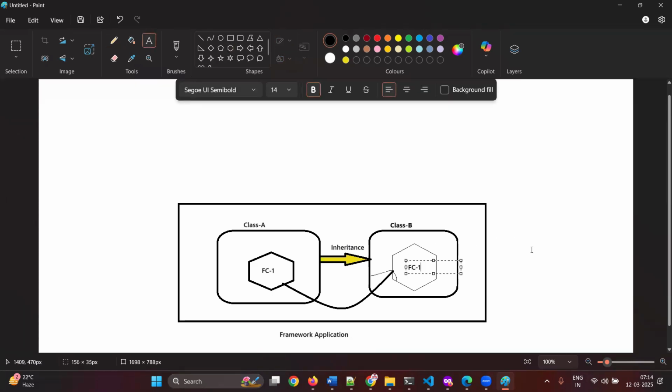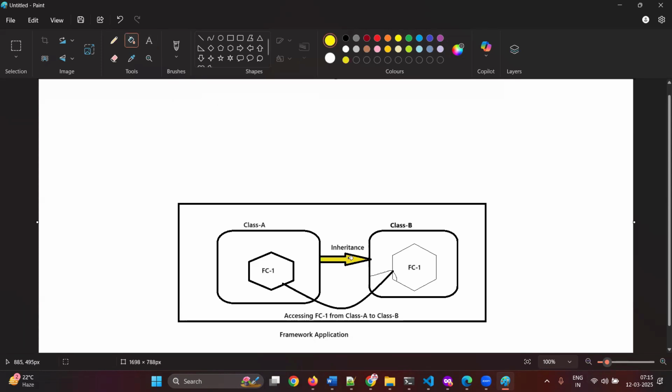So it is accessing FC1 from class A to class B, and that is happening only because there is an inheritance relation. If I remove that inheritance relation between class A and B, is it possible? It is not possible to access. From this, what you can understand is, if you want to access any functional component from any class to any class, there must be an inheritance relation defined. Without inheritance, it is not possible.